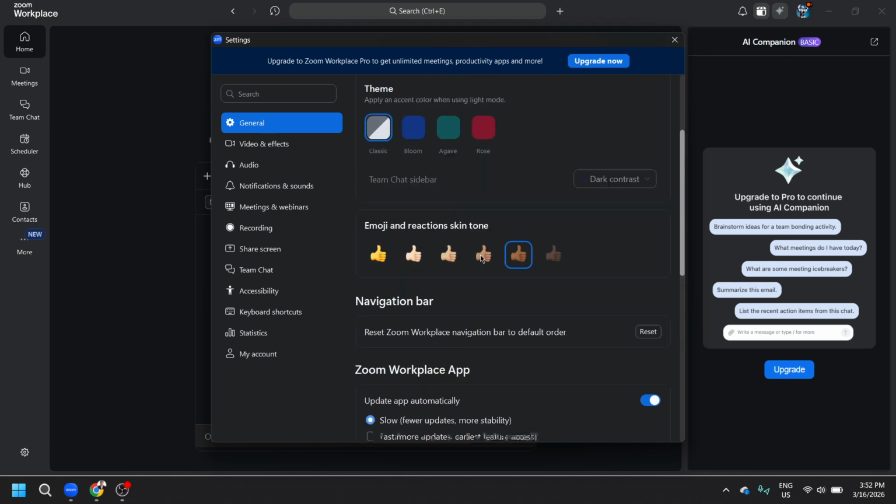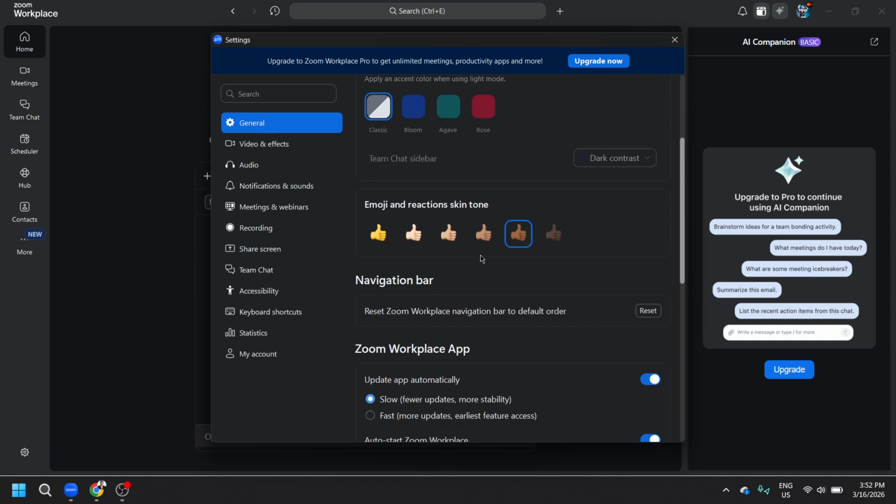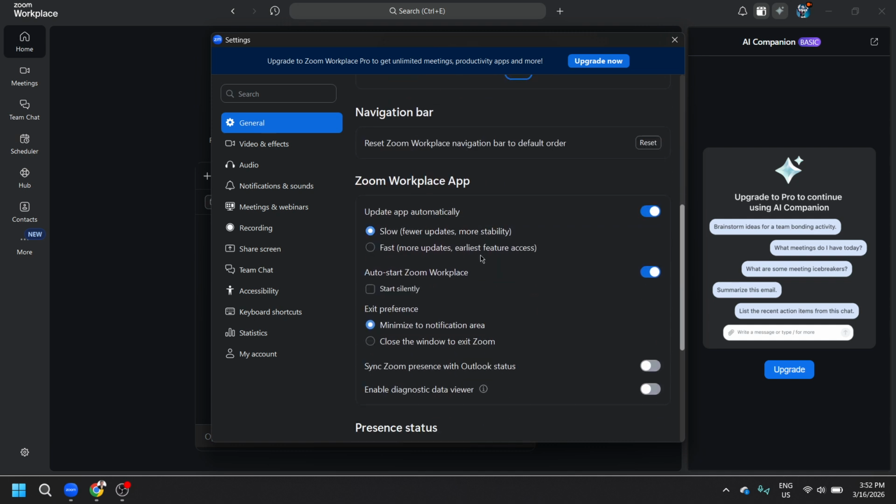Now, turn that option off. If it's a checkbox, simply uncheck it. If it's a toggle, switch it to the off position. That's it. Zoom will no longer open automatically the next time you start your computer. You can still open Zoom anytime from your Applications folder, Start menu, or Dock. It just won't jump in uninvited.